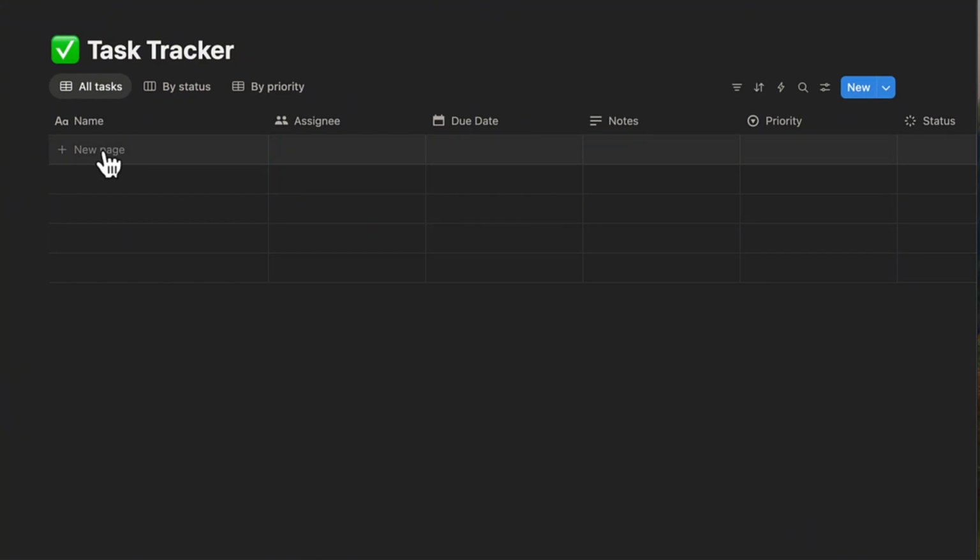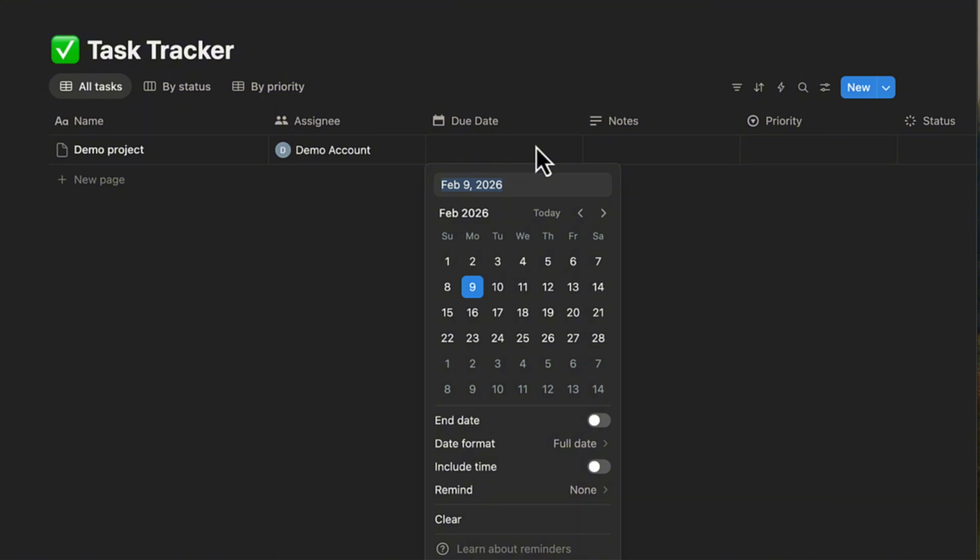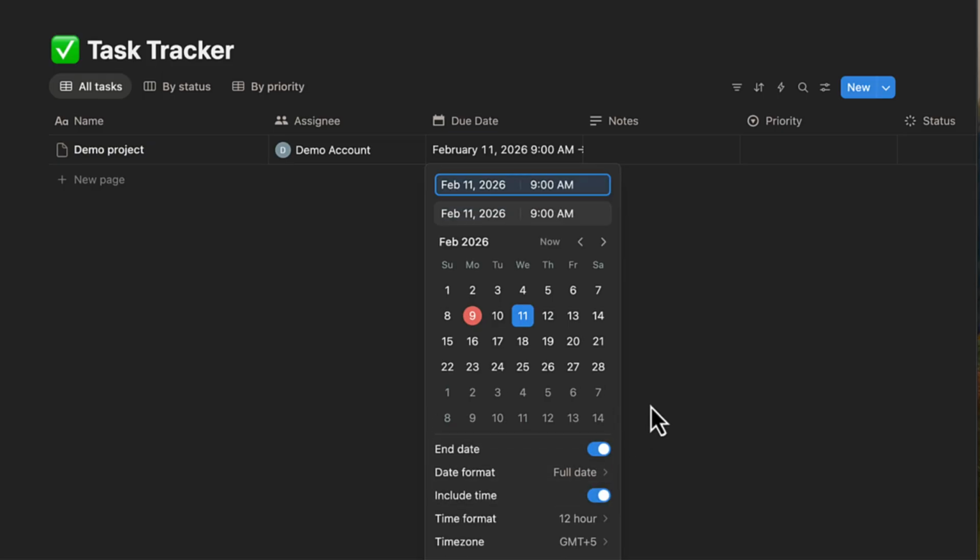For example, I will create a demo project for this video demonstration. To assign the project, you'll see a list of your team members. Since I just created a new account, I'm the only one in the list. However, you can invite team members and assign tasks to them. Next, there is a due date option, where you can pick a date from the calendar. You can also enable the task end date and end time if needed, so the assignee knows the deadline.